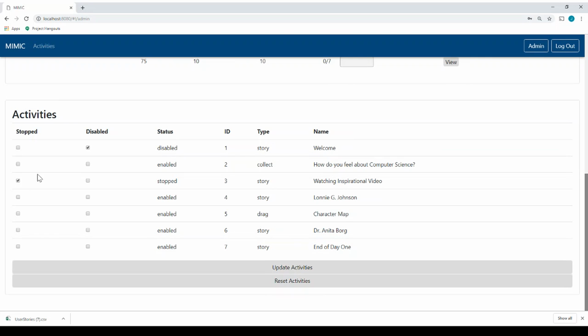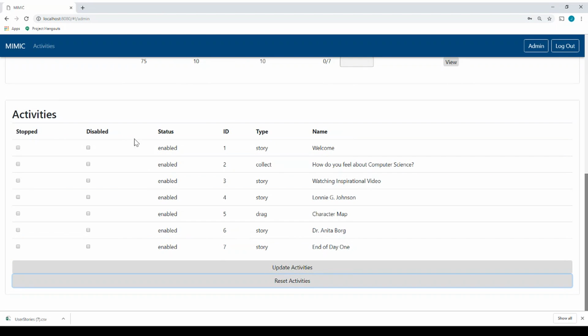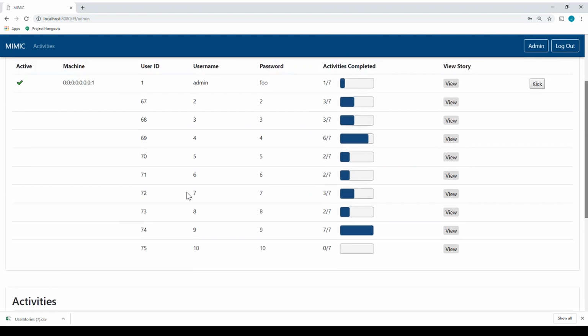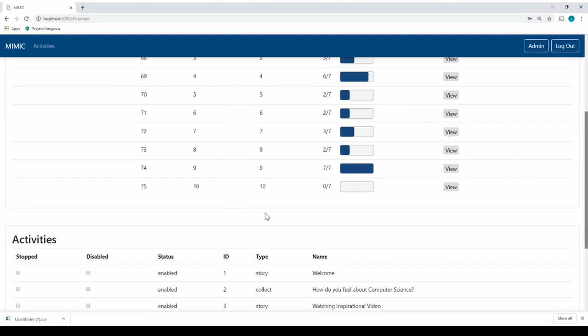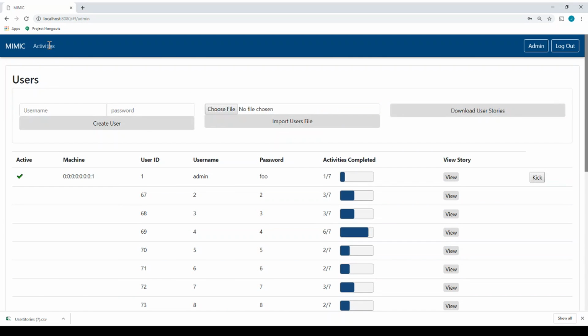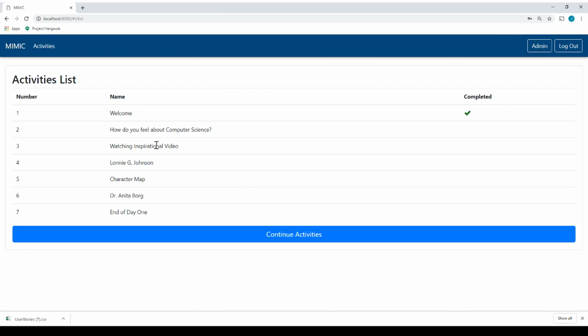The admin can update activity statuses one by one and then click update activities, or the admin can reset all activities back to enabled, like so. In addition, because the admin is also a student, the admin can see activities and could actually complete activities as well. The admin can go back to the admin dashboard by clicking on the admin button on the top right.